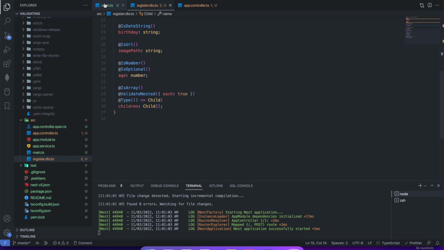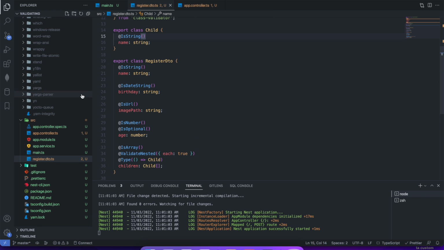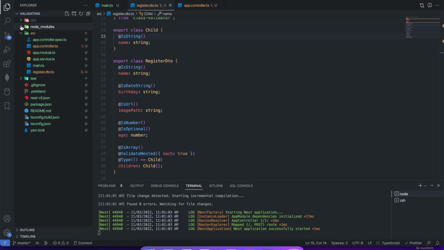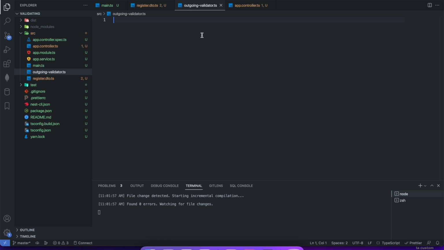Okay, great. So here we could just add a validator for our incoming data, but another important part is we should check the outgoing part also. Let's do it together again. The thing is, we have to create a global class for all of our DTOs. For example, I'm going to create it and name it outgoing-validator.ts.